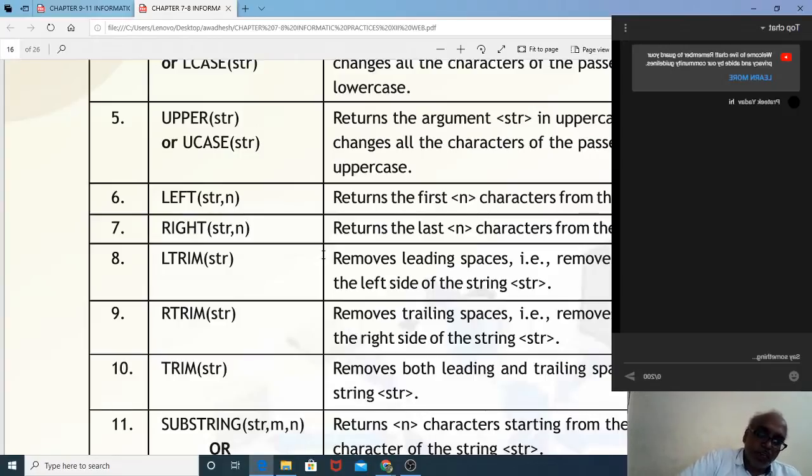Suppose I want to see only three characters of all the names from the table T1. Then what will I have to write? I have to write SELECT LEFT and in brackets I will write name, comma 3, FROM T1. Clear? So what will happen? You will get the first three characters of the name field. Only three characters will appear there.